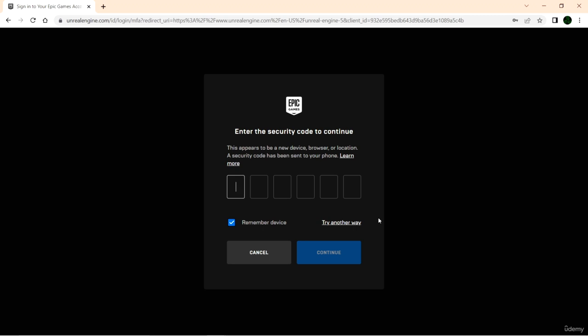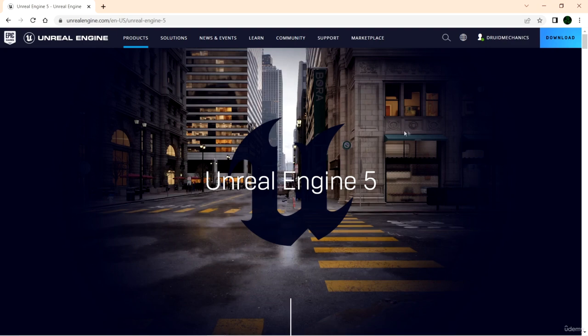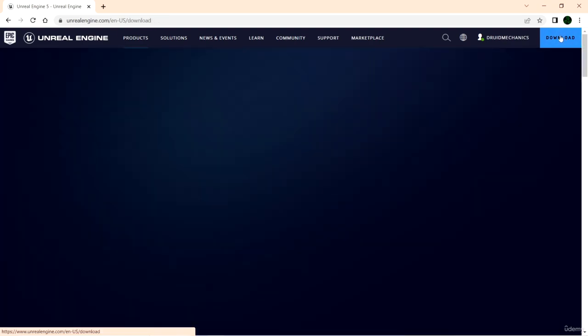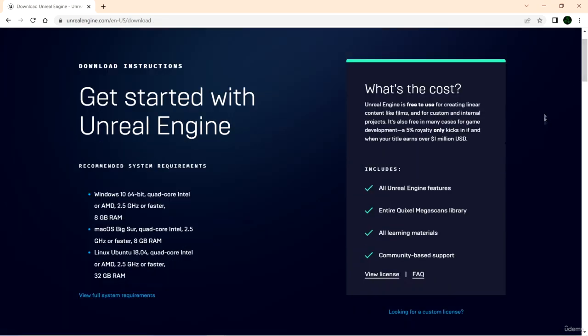Now, I use two-factor authentication. I recommend you enable that as well. So Epic just sent me a text message with the code that I need to enter, allowing me access. Now I can download. So if I click on download, we have some information. It's telling us what happens when you make over $1 million with your game. Once you've made your first million, then you need to start giving Epic 5%. That's a pretty good deal if you ask me.